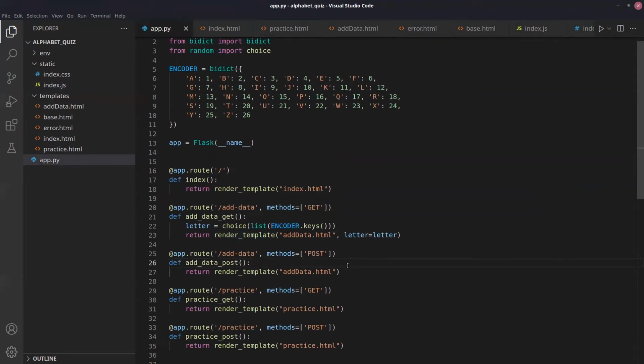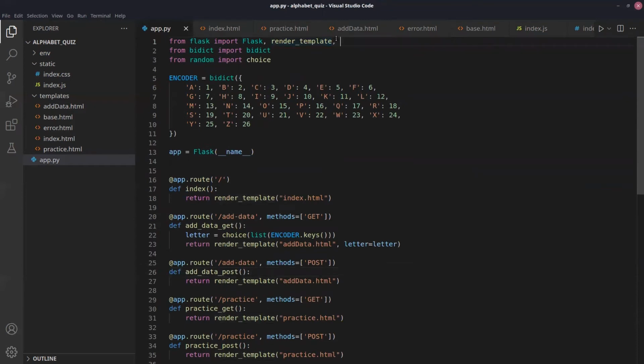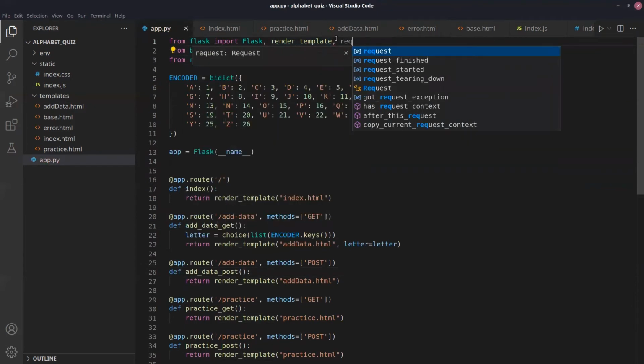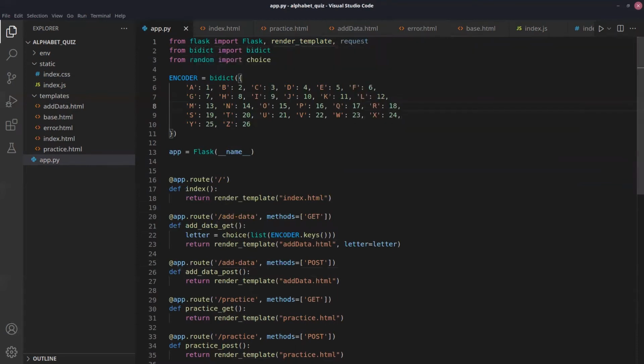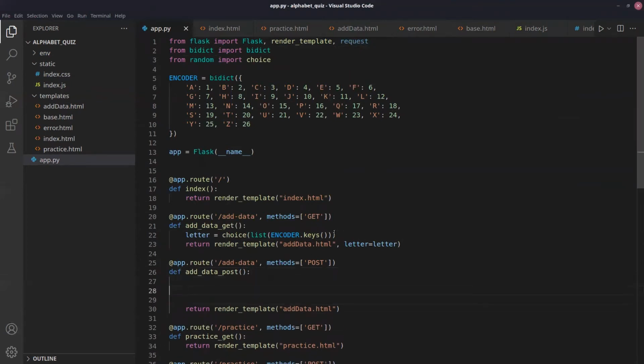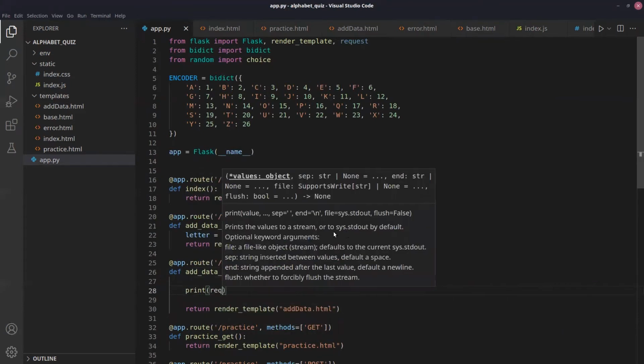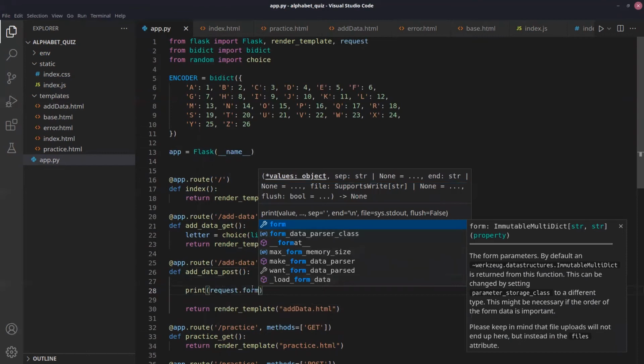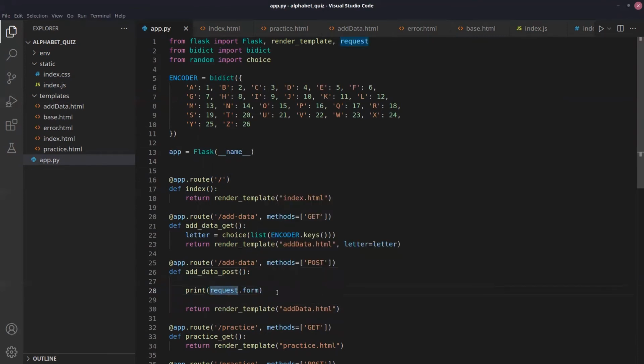But to grab the data from the form in this Flask server, we actually need to add another import called request, spelled just like that. This request object is automatically passed in for these posts, but bringing it in allows us to access the data. So let's start out by doing print request.form. That form object is thrown into that request for these posts. So let's give that a try.